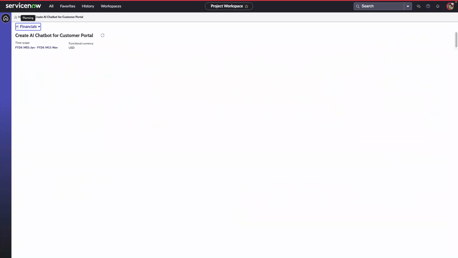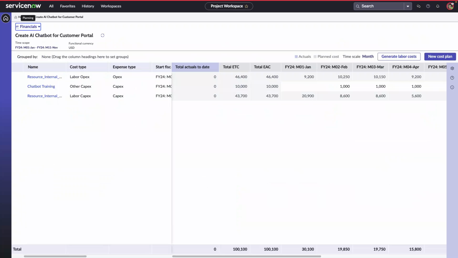Next, I want to look at the financials involved in this project. So I'll click on the Financials tab. From here, I can see all of the costs associated with this project, including what has already been spent. Notice how the cost plans are separated by cost type, and there's also a button to generate labor costs automatically from the resource assignments.